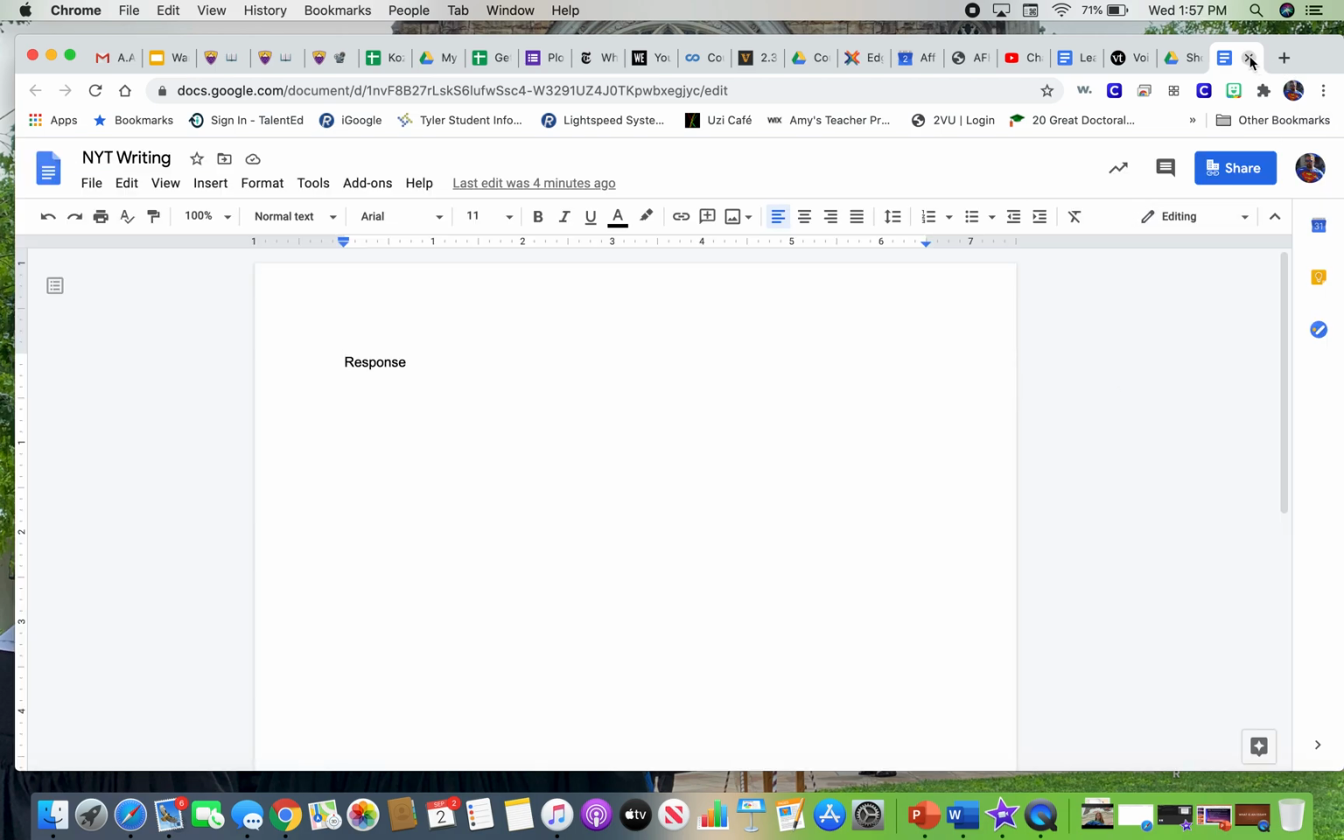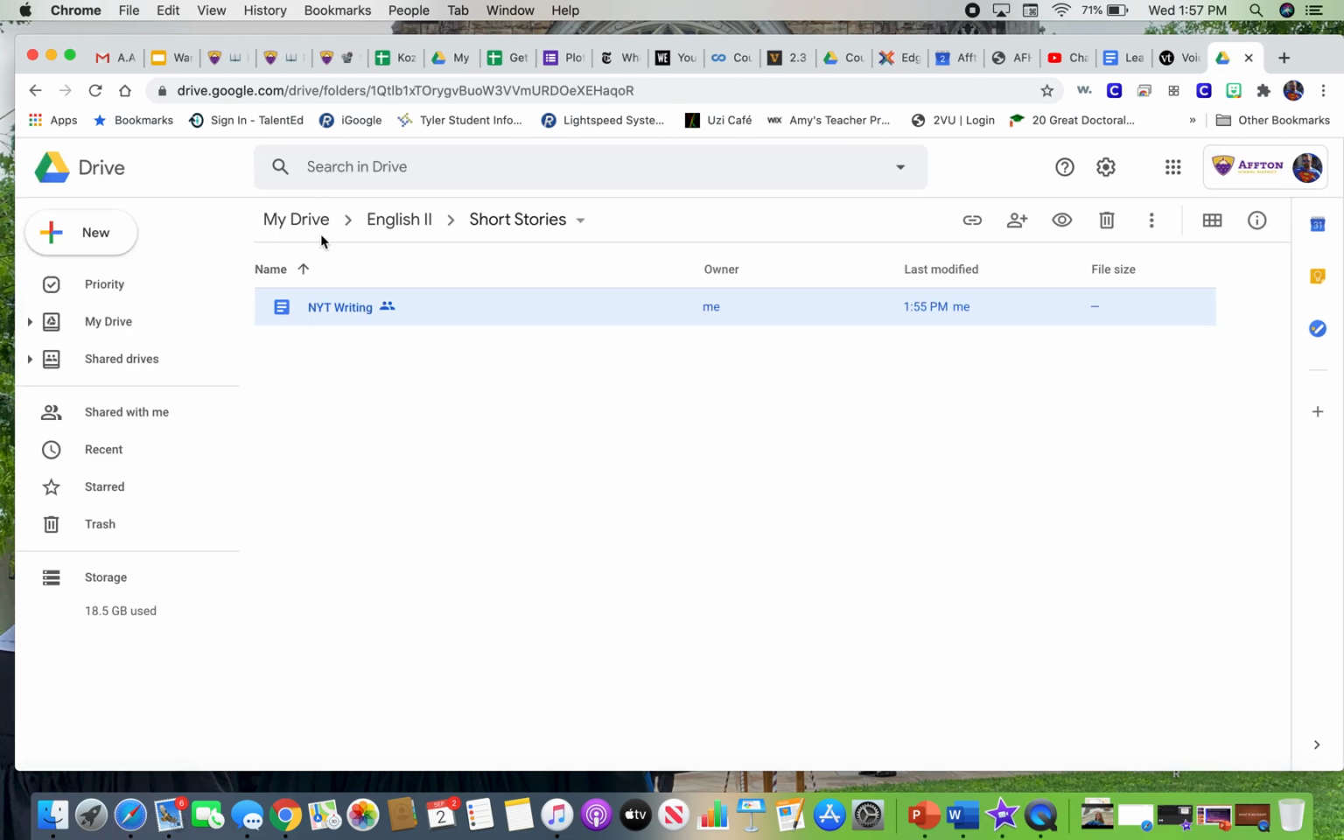So there you go. Real quick tutorial about how to use Google Drive, how to make documents, and just a reminder to be organized, make sure you're naming things, and then also how to submit to Canvas and making sure that your share settings are appropriate.